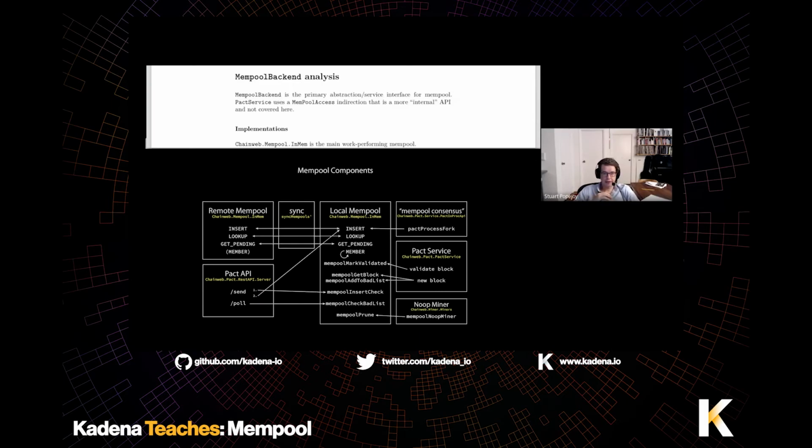And then the only other main abstraction is this thing called mempool access that Pact service uses, which is basically a facade to mempool, and it's not clear why we need it. It might have types that are a little more amenable to Pact, but we'll see how that gets used. I didn't bother to indicate mempool access in this description simply because, again, it's basically just a facade.